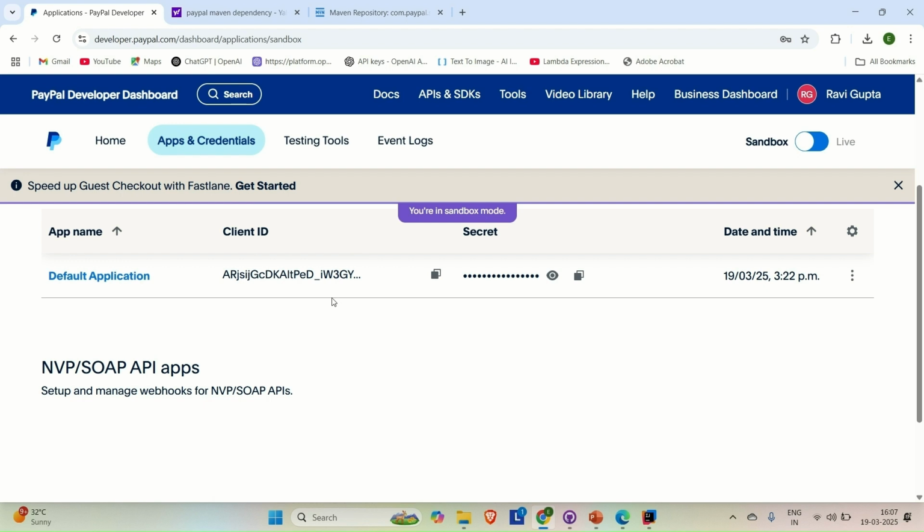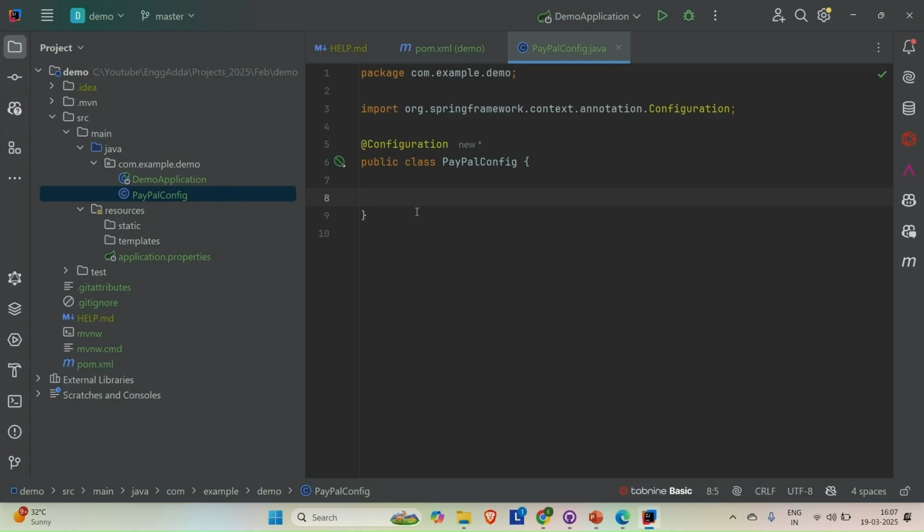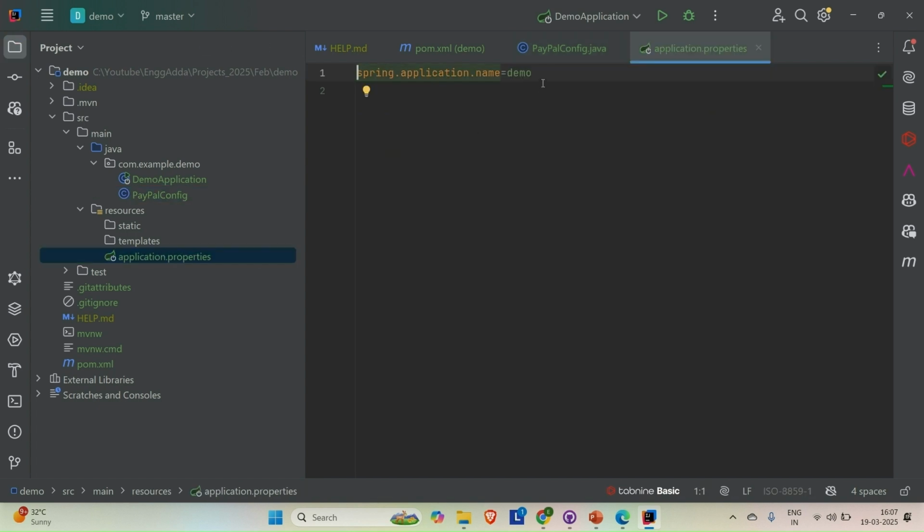Okay. Now we'll try to put these details in our application.properties file, and then after that, we can try to fetch them from the application properties file using the @Value annotation in this configuration class. So let me put it here in the application properties file.